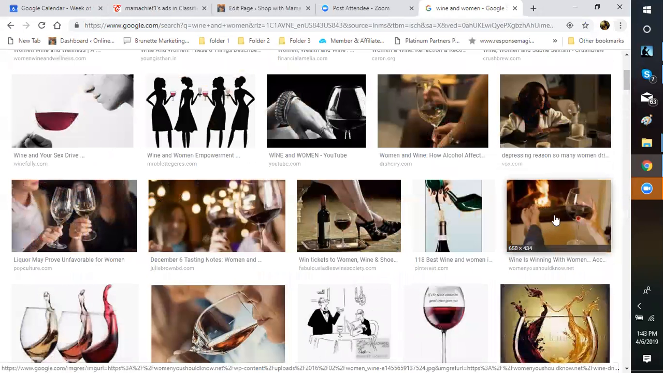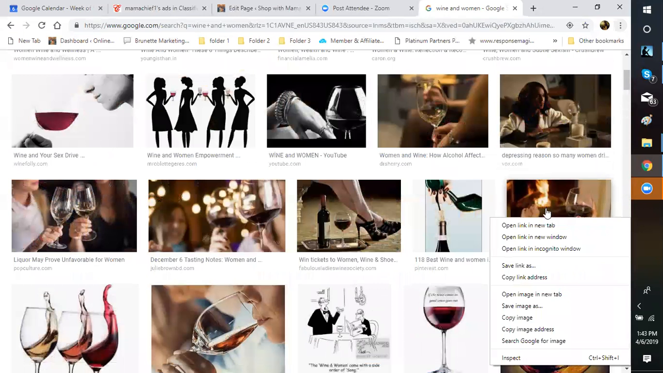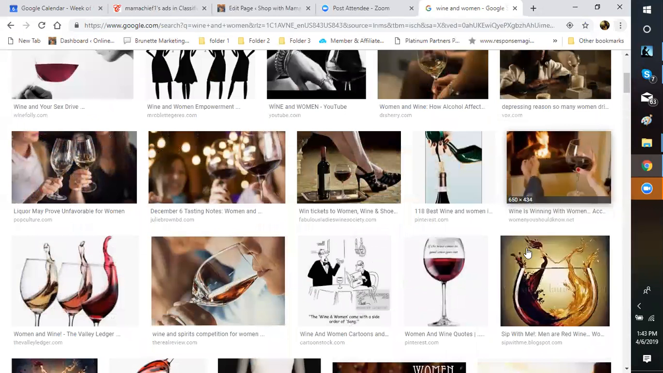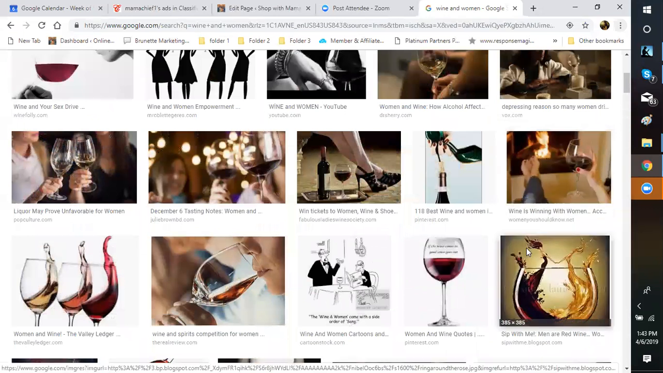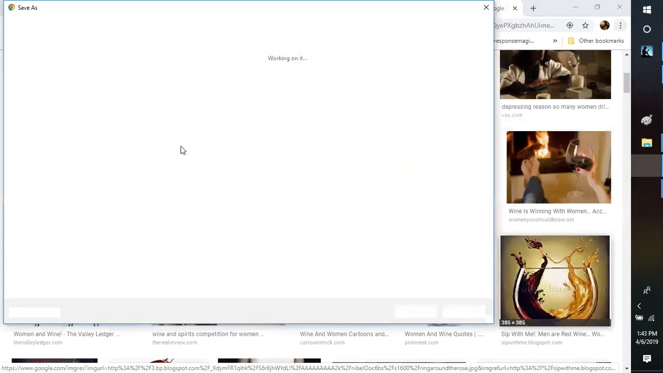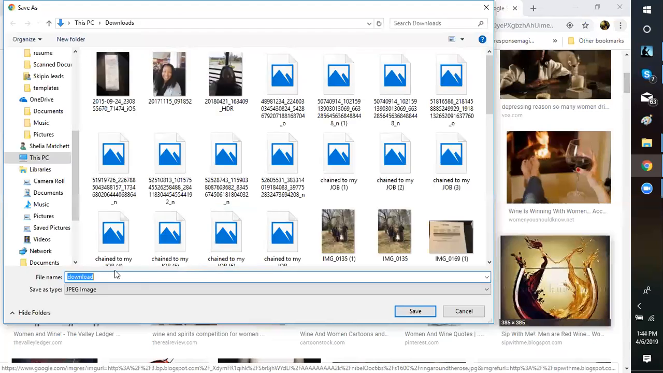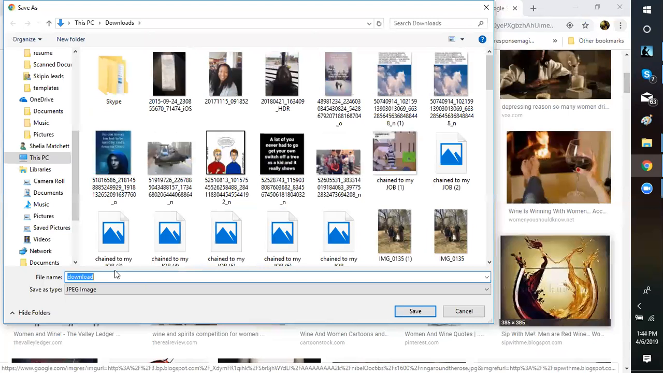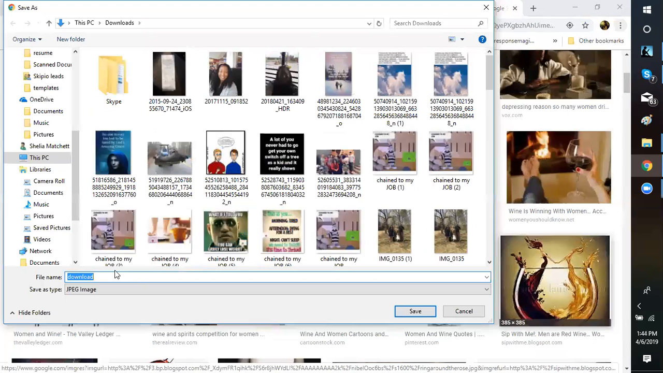So I'm going to show you how you can save a picture. You're going to right-click the picture, and it's going to give you the commands. You always want to do save image as. Then it's going to pull up and ask you where you want to save the image. I always title mine, and it's going to tell you that it's a JPEG image. Your website only allows JPEG images. So if you get a PNG or RTF or anything other than JPEG and you save it, you're going to have to convert it to a JPEG image.